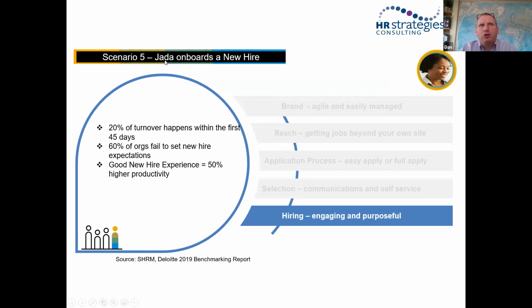So we're going to talk about Jada. She's our hiring manager. So Jada is going to take the responsibility now. Jeff Hill, maybe it was Jada who was the hiring manager here, and Tessa have done a great job at moving seekers through all that flow. They've gotten them through the brand. They've gotten them through the reach. They've made them an easy apply process. They've done great communication in the selection steps, and now it's hiring, where communication is probably even more important than in the selection phases.